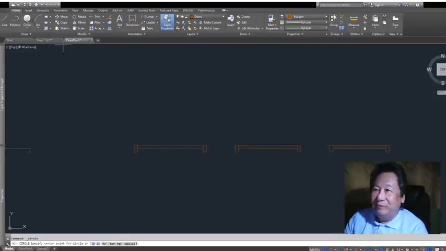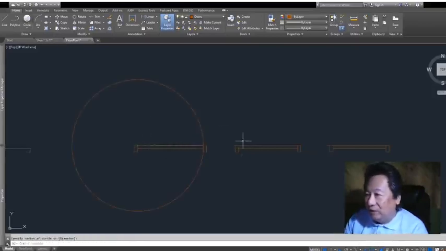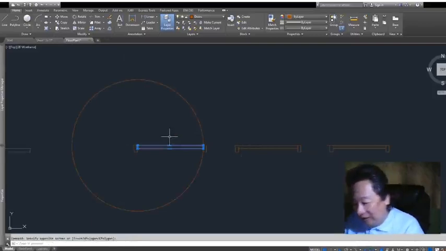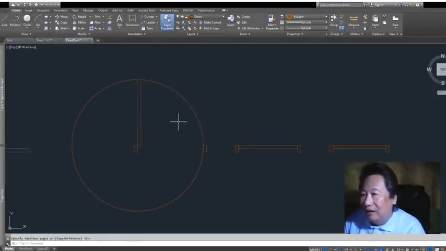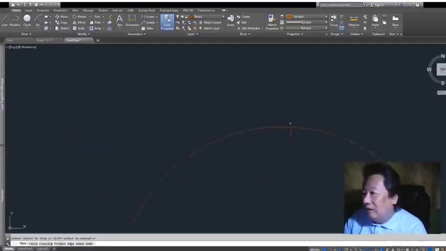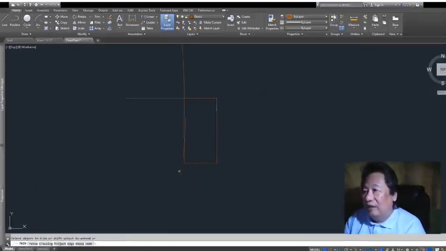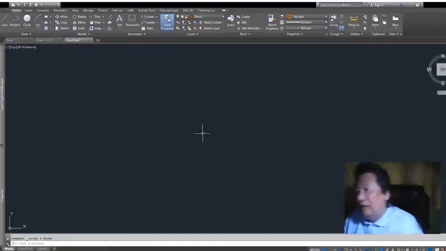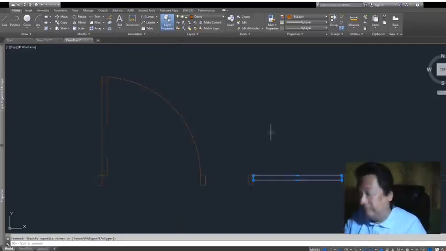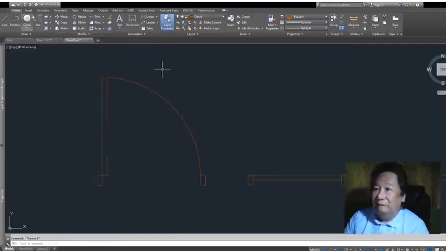Ayan. So, may swing. Ayan, may swing papunta doon. Kung may swing doon, and then i-rotate na natin. Rotate. Okay, rotate. There. Okay, then. Ayan, iti-trim ko muna yan. Ayan, trim na. Okay. Lagyan ko na lang ng line. Ayun. Okay, na-trim. Itong isa, lagyan natin ng swing.